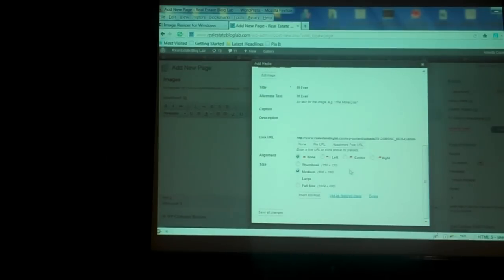Now, when I scroll down here, you'll notice that I'm already saying, yes, insert the medium size in here. So it's going to show the medium, but you notice that the link is actually to the full-size image.